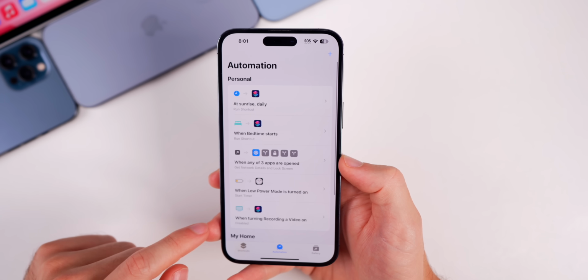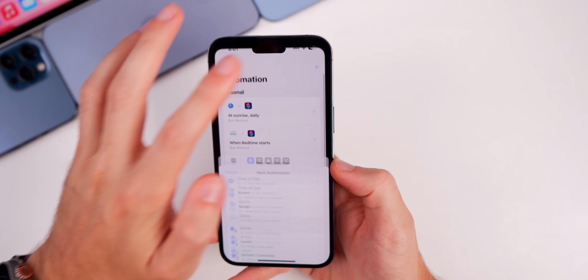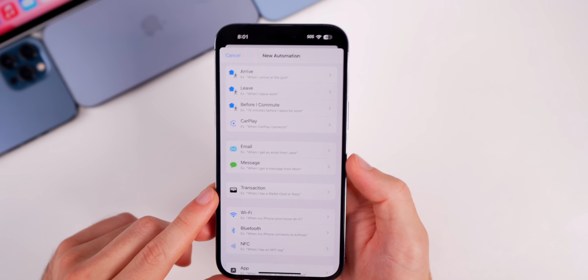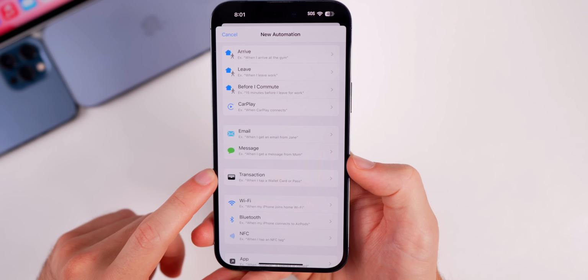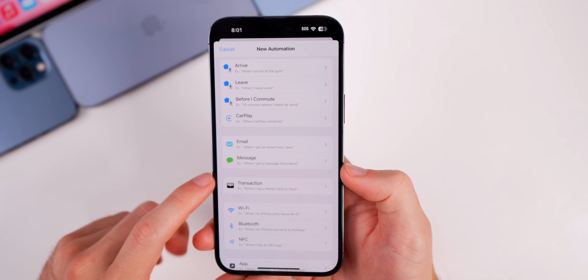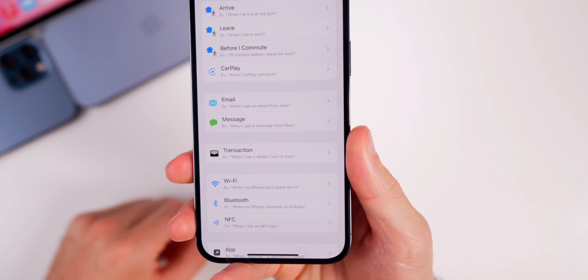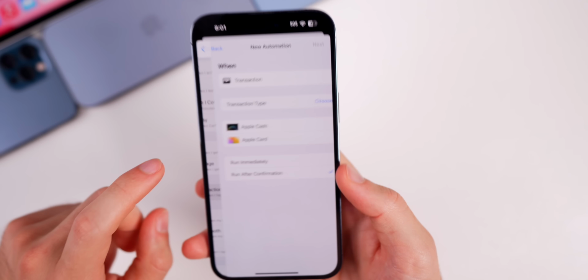Now if we go to automation, there's also a new automation. If we tap on plus, we have a new way to start an automation, which is via transaction. So for example, when I tap a wallet card or a pass, that will do a certain action. So you can now set automations via transactions.